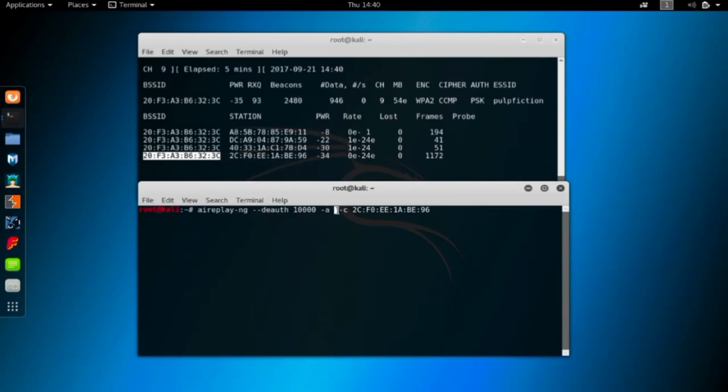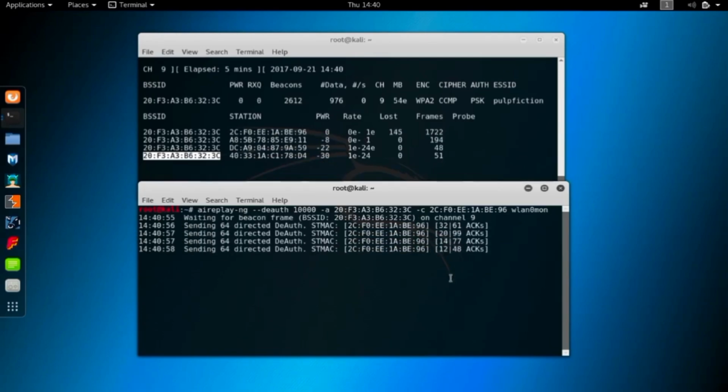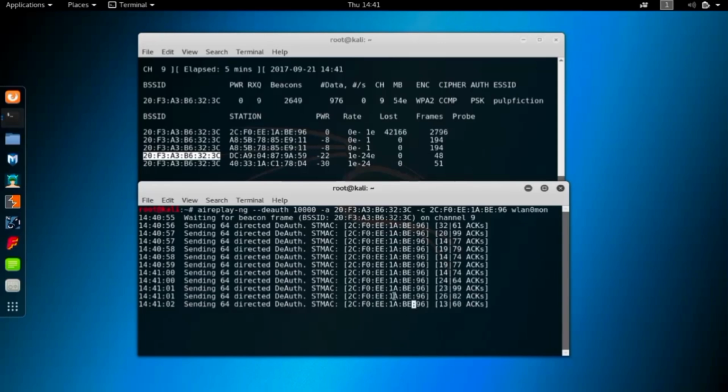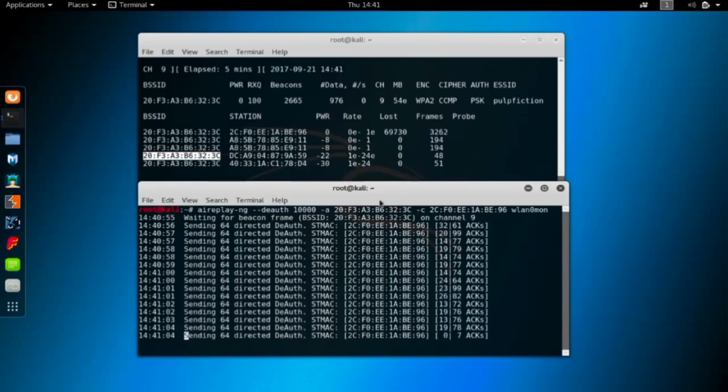So you have to be careful with this one. A is for access point, C is for client. Okay, so after doing that, of course we have to specify our interface name. And once I hit enter, as you can see, it started to send deauthentication packets.